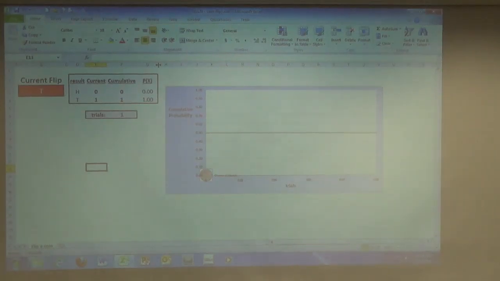So if you look right here, this current flip, this is essentially what you guys just did. The current flip is generated by a random number command, between 1 and 2. If it comes out 1, we're going to call that a heads. If it comes out 2, we're going to call that tails. So every time I press F9, he's going to flip the coin. What I want you to do is watch this coin right here.